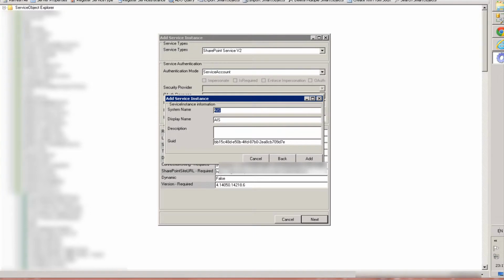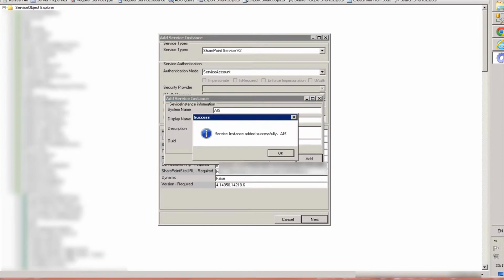Now provide the display name and GUID. Make sure you back up a copy of the GUID. This would be critical during the modification of Smartobjects in future. Then click on add. The service instance is added successfully. Click OK.